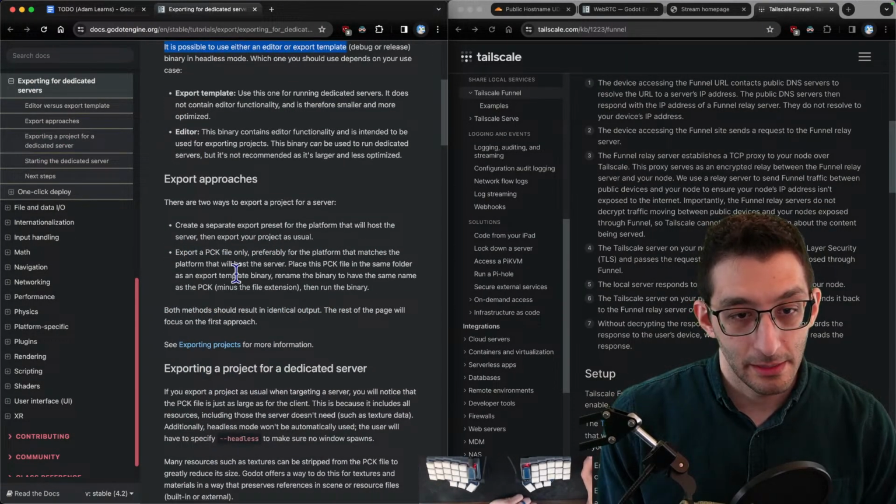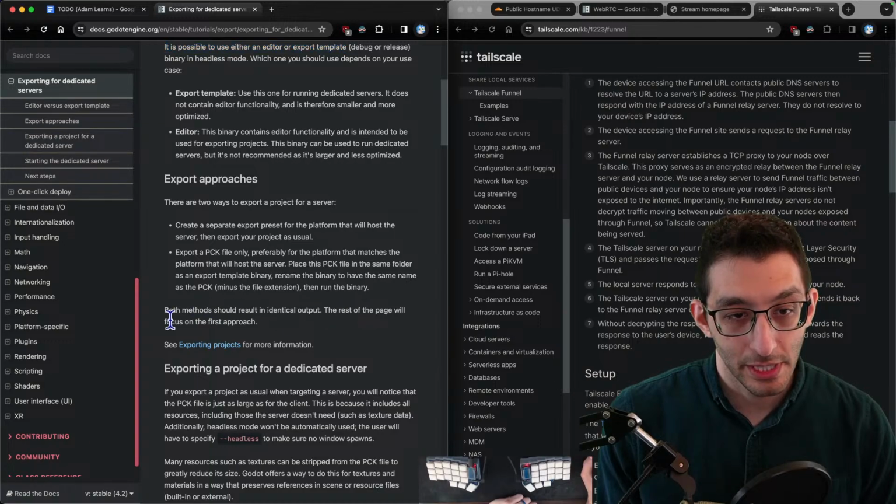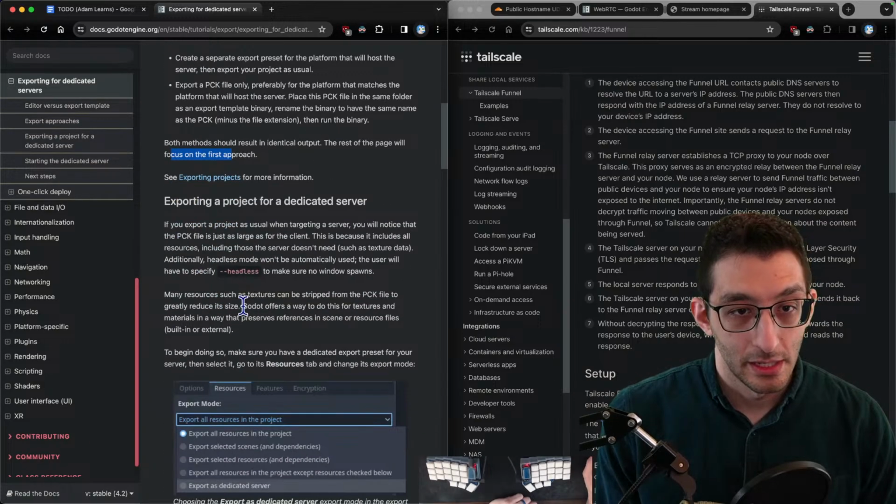Export a PCK file, put it in the same folder as the template binary, rename the binary to have the same name as the PCK, minus the extension, then run the binary. Both methods should result in identical output. Rest of the page will focus on the first approach. Okay, fine. I mean, the first approach sounds easier anyway. See exporting projects for more information.